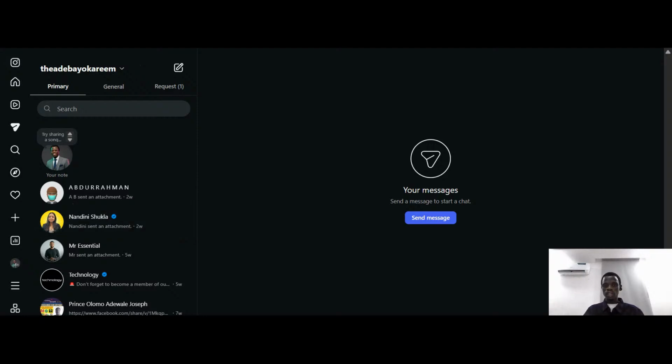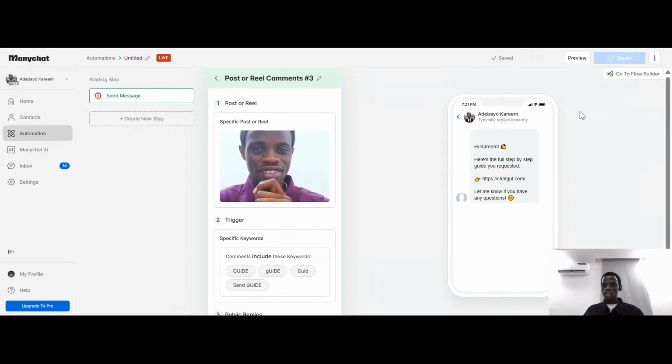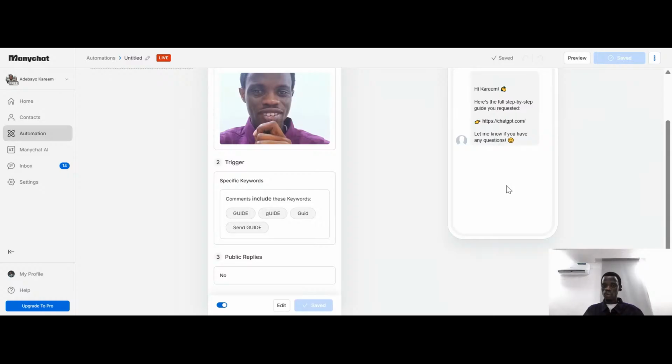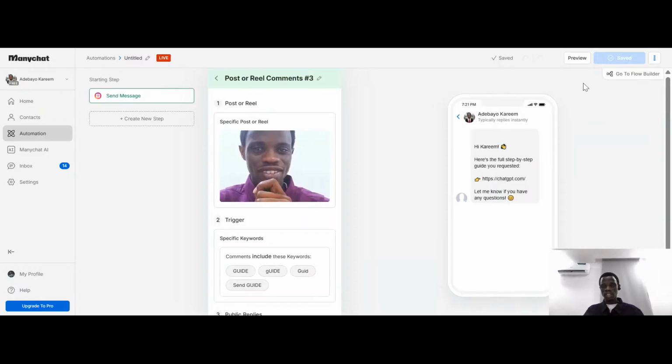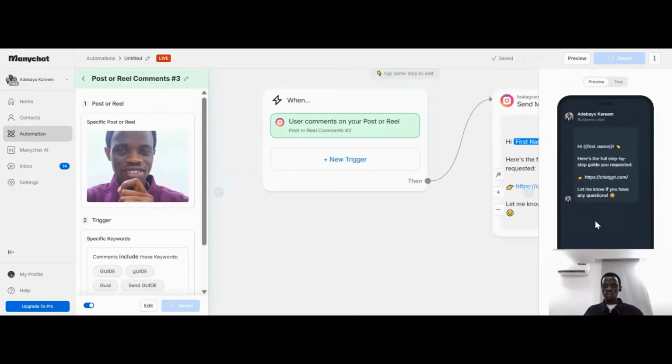But let me come back here and share this. Now, this is what can happen. I can come here and say, go to builder flow. Can you see now? Hi, Karim. My name is even mentioned. And then I can preview how it's going to look. Can you see now?